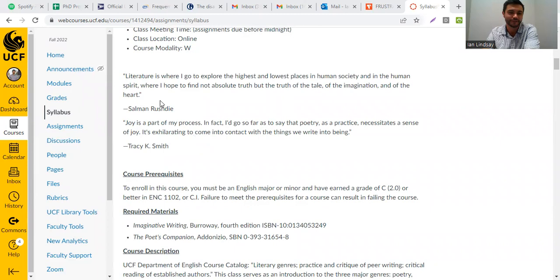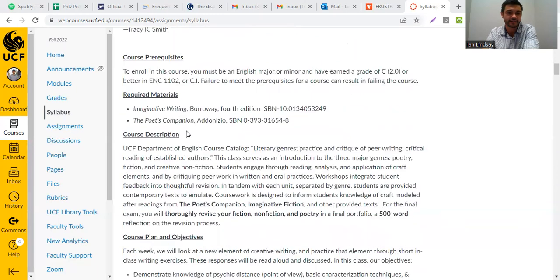Or not from you, but from Salman Rushdie and Tracy K. Smith. If you guys don't know, Salman Rushdie is going through some stuff right now, so keep him in your thoughts. And Tracy K. Smith is one of my favorite poets, who's a former poet laureate. So just some inspirational quotes for you guys.